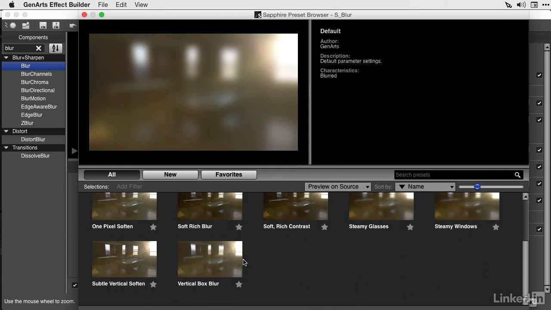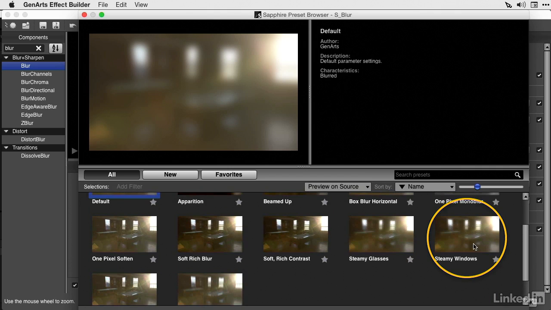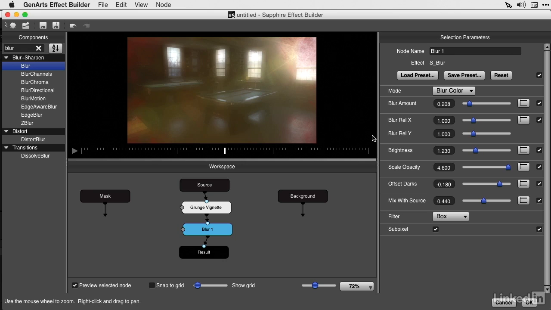Let's load a preset. And I'm just scrolling through some of the presets here that you see available. I'm going to choose this steamy Windows look. And once I do, it's applied to the entire image. And rather than have it applied to the entire image, let's just have it to the edges of the frame. So there is a way that we can control this.